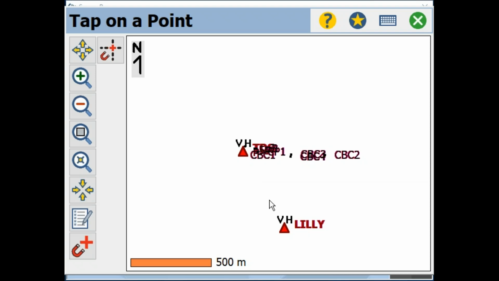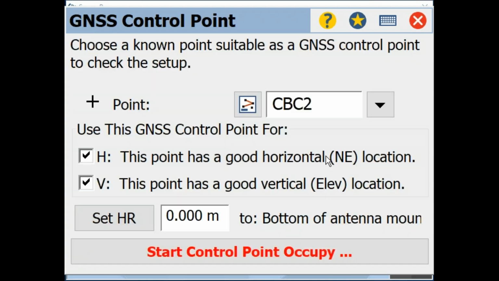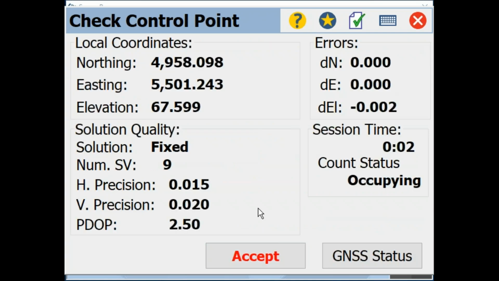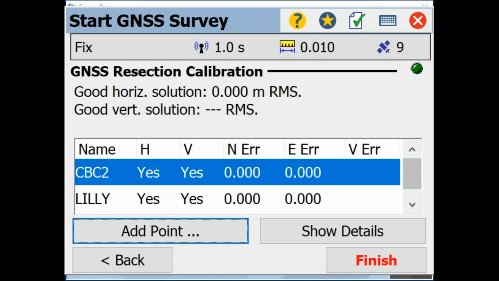And again, we want to try to avoid having everything in a straight line. So we'll pick something over here to get a nice triangle. And when we occupy the control point now, I want to point out up over here, because we now have the minimum required for a solution, over here we can show you how this next point is agreeing with the current solution. And you'll notice we have a nice tight agreement.